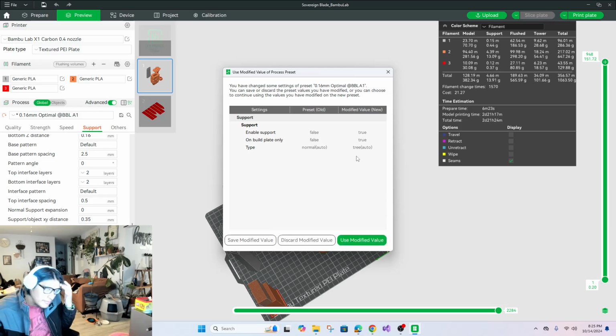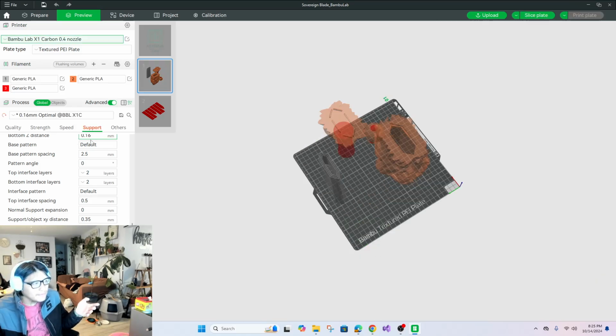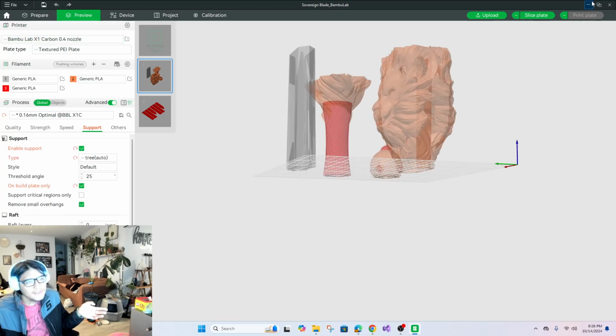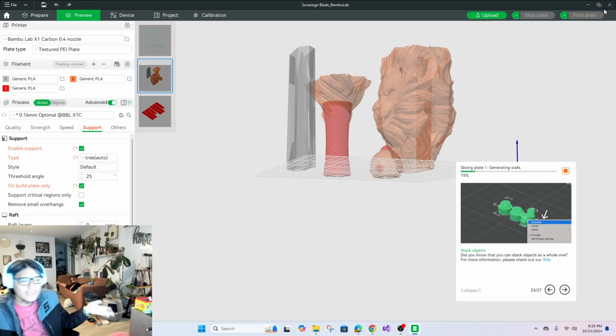And then it's asking, hey, do you want to keep on using the values that you had? I'm gonna say yeah, because I changed them for a reason. I needed support in those areas with the overhangs because I'm pretty nervous that they won't print out properly.